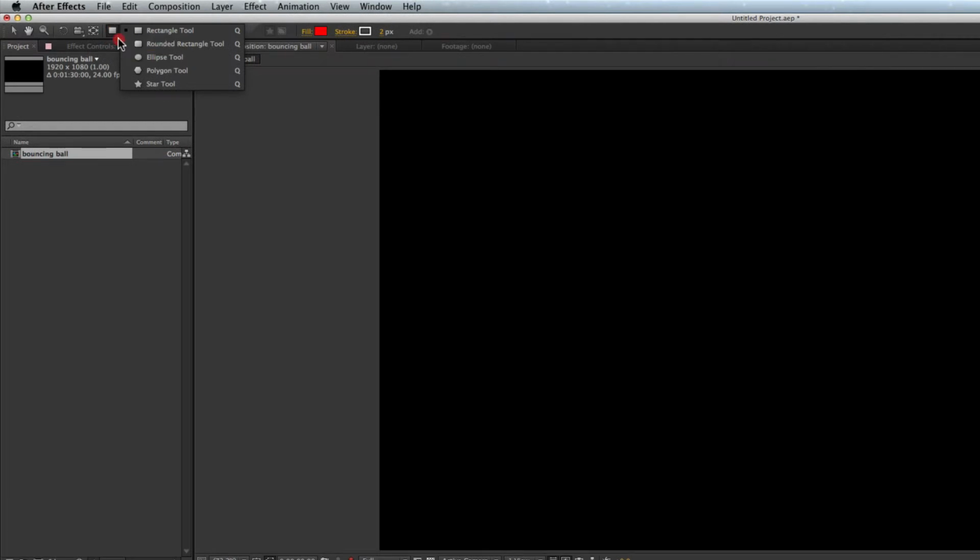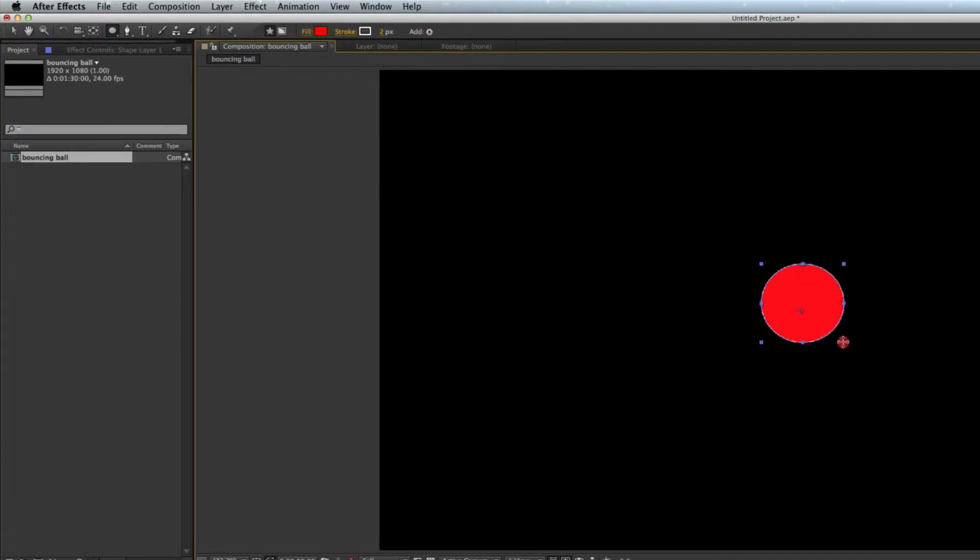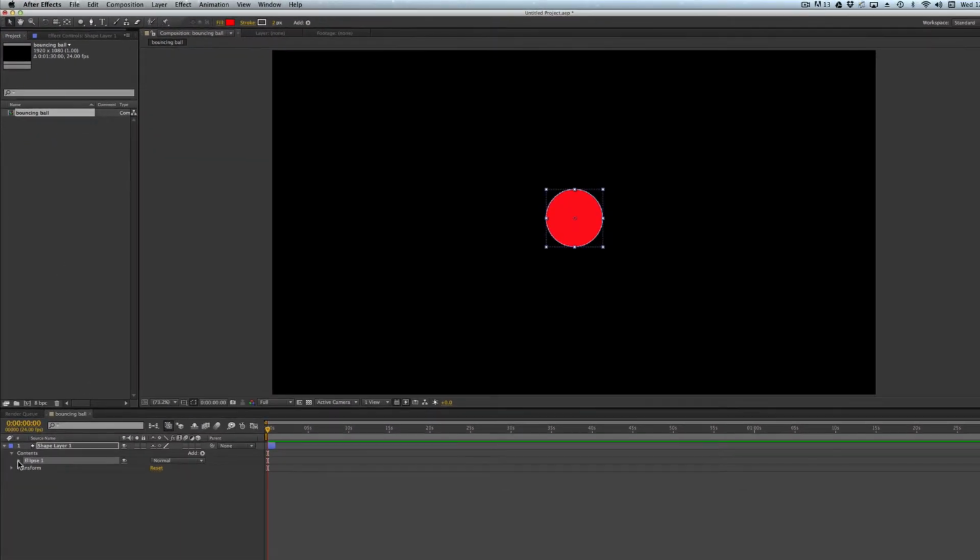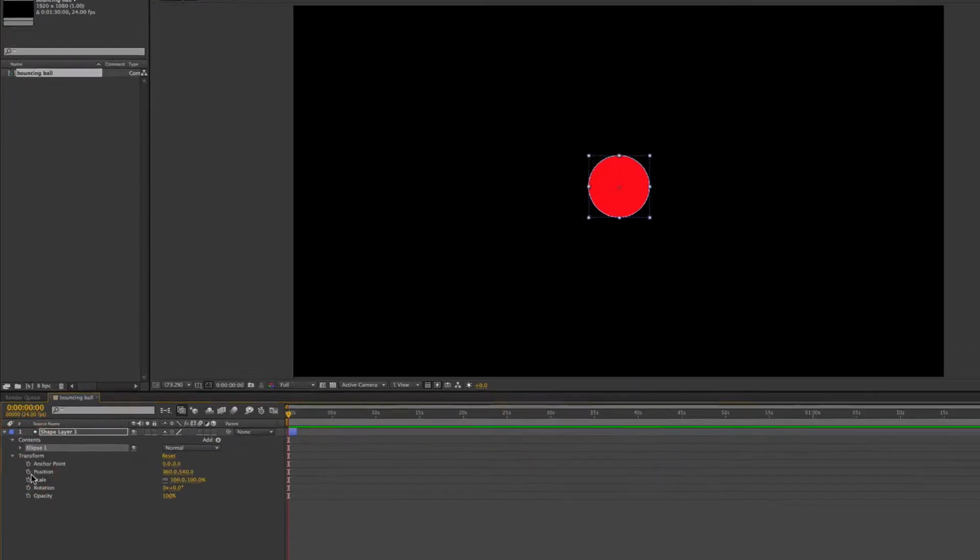So the first thing it asked me to do is to make a red ball bounce across the screen. There are a couple different ways to do that. I'm going to just make a simple circle. So we've got a red fill color, so that's great. And I'm just going to make a circle here, and press Shift to make the circle actually a circle.